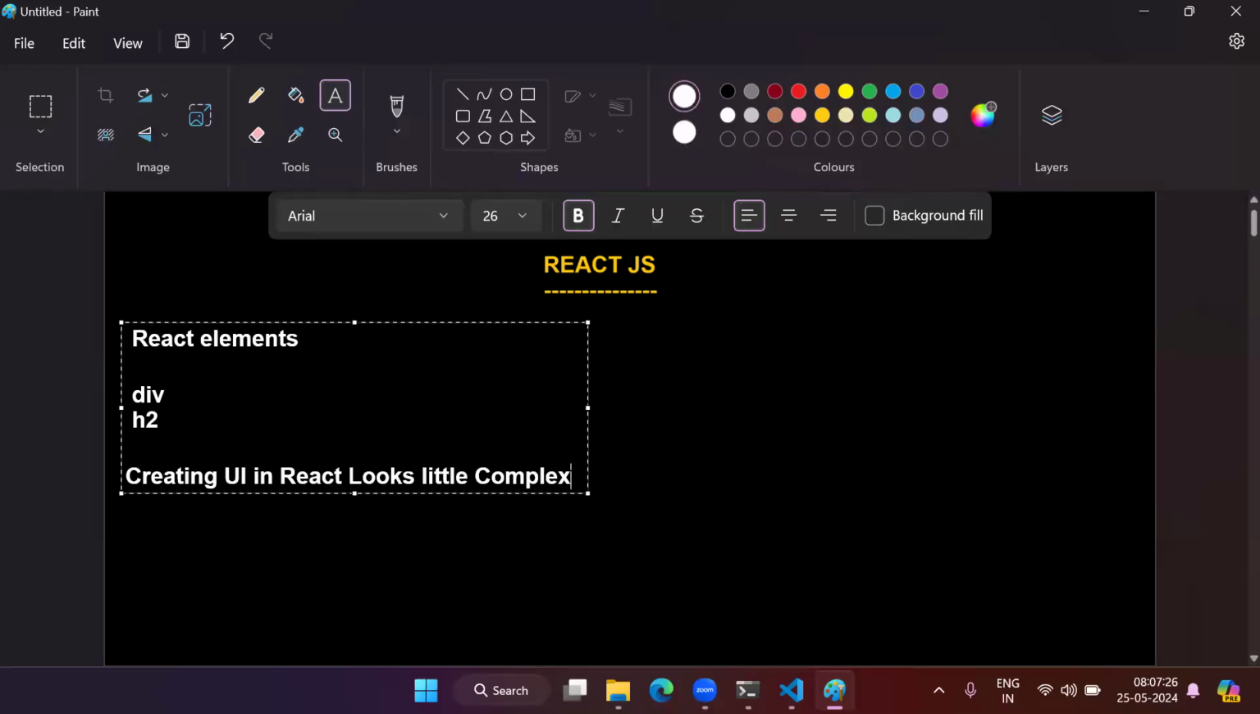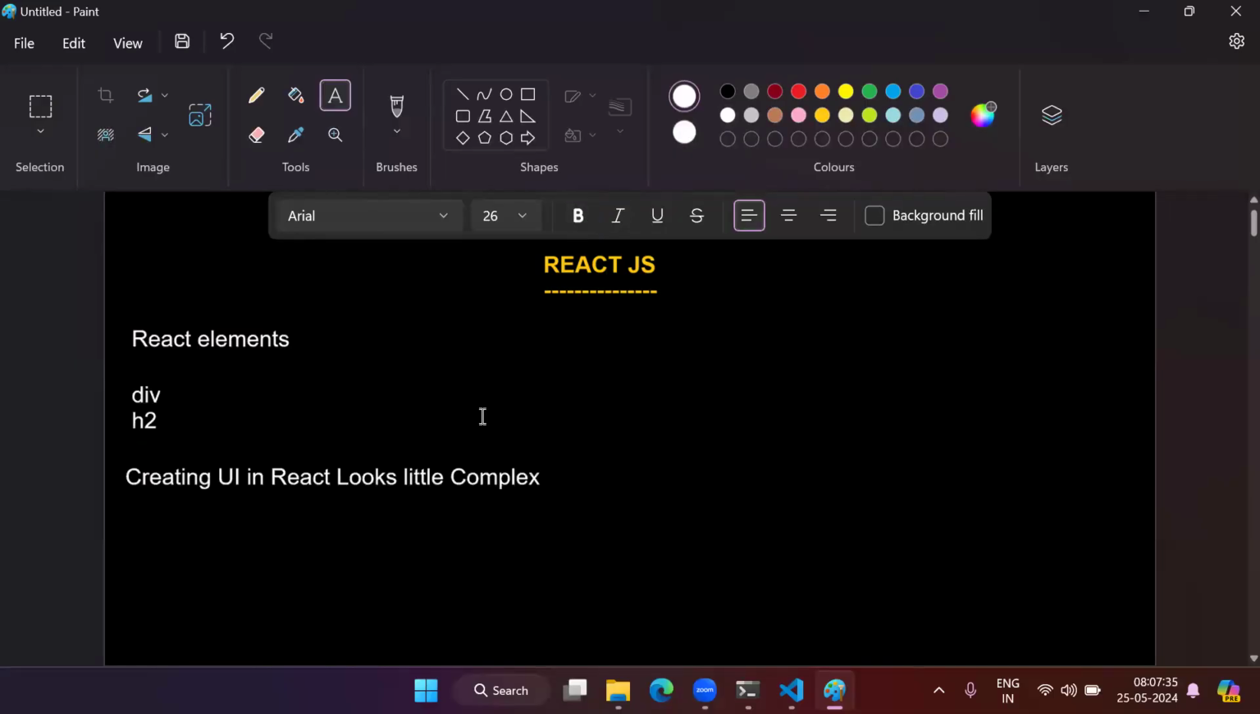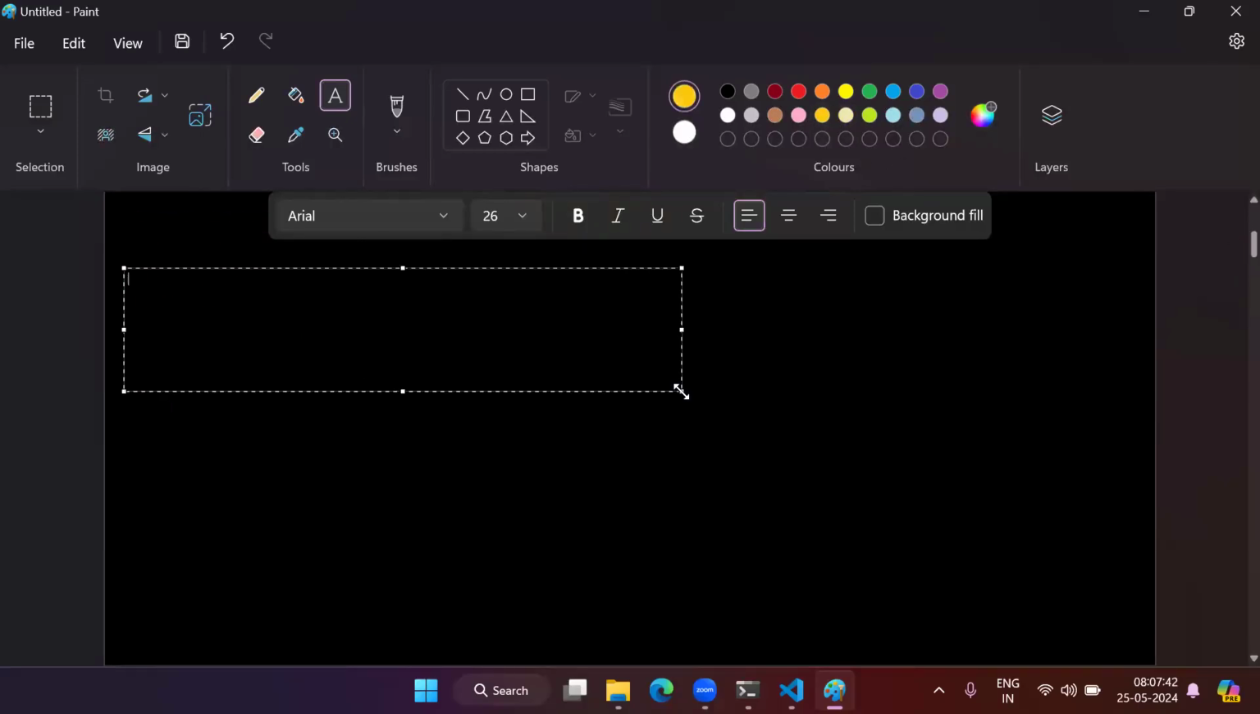Okay, let's try to explore some more examples to create React elements using React. In today's session, we will try to create a list element. Let's create a list element using the React element approach.